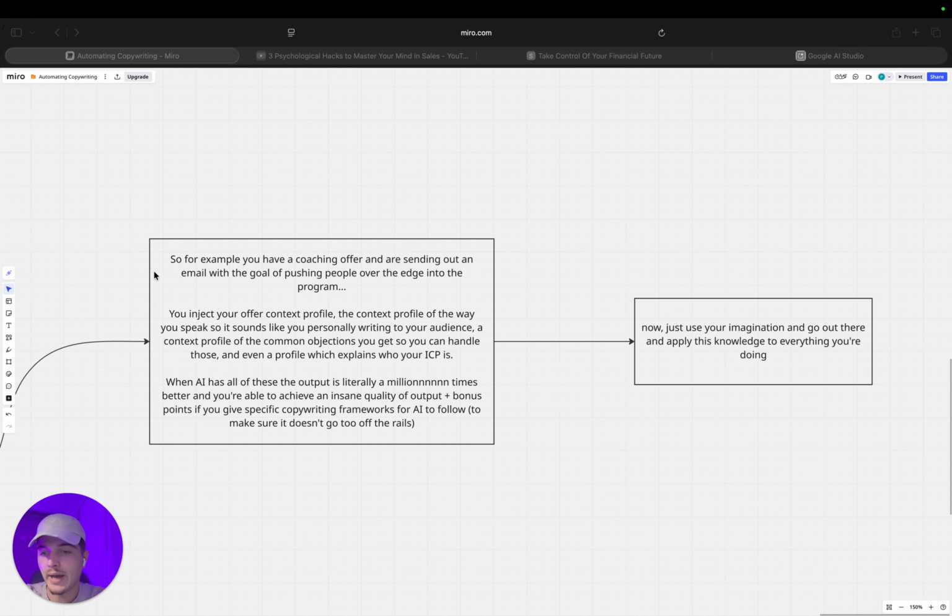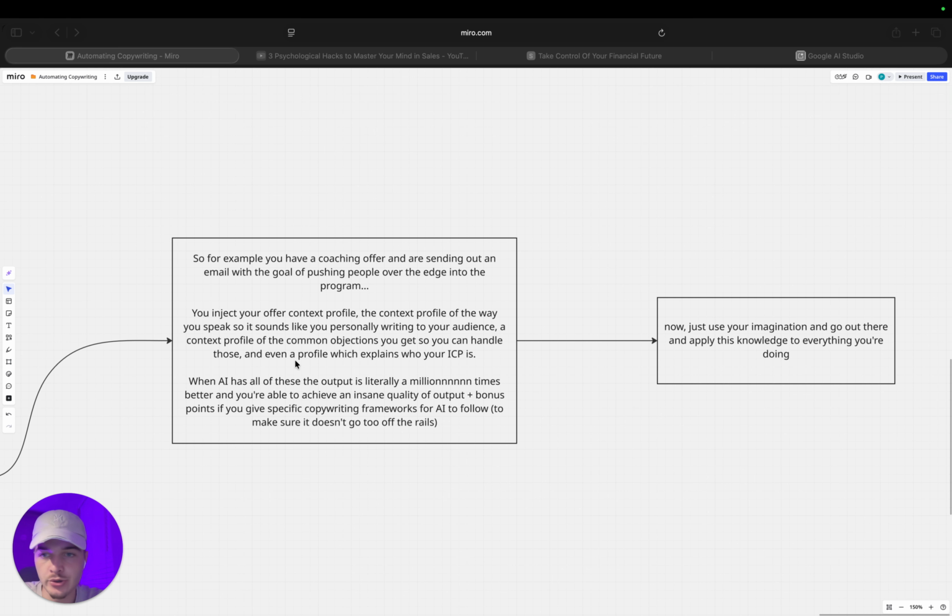All right, so boom, back in the Miro board. This here is kind of unnecessary. I had this in my initial Miro board. Don't need to cover that because we already covered that in the specific. We were just working in Google AI Studio, putting together those emails and stuff like that. But this was the example I was going to give. You could inject a bunch of context profiles, give it some direction, tell it what you're trying to sell, and then it will know exactly what to do, and it will push people there.